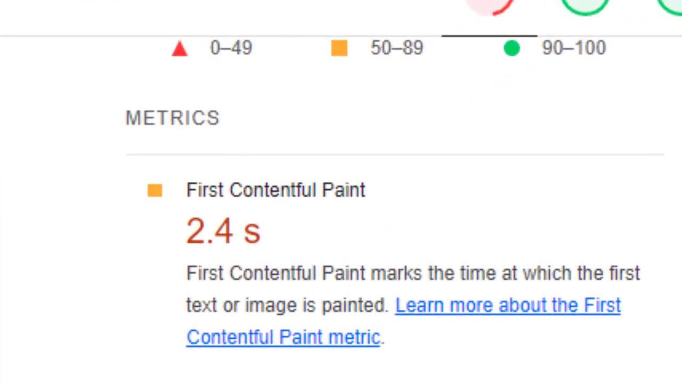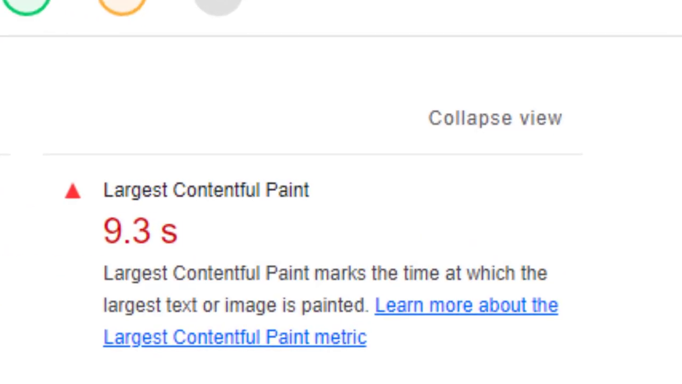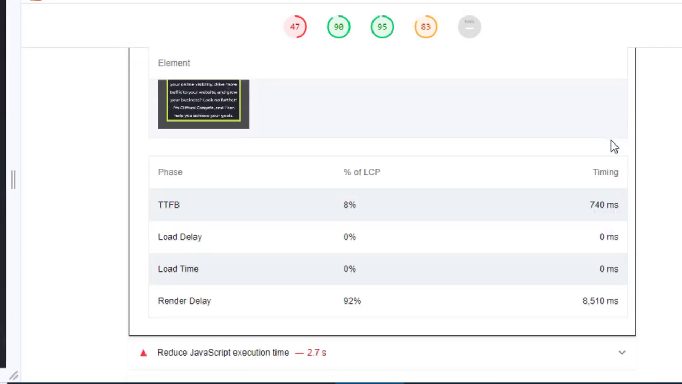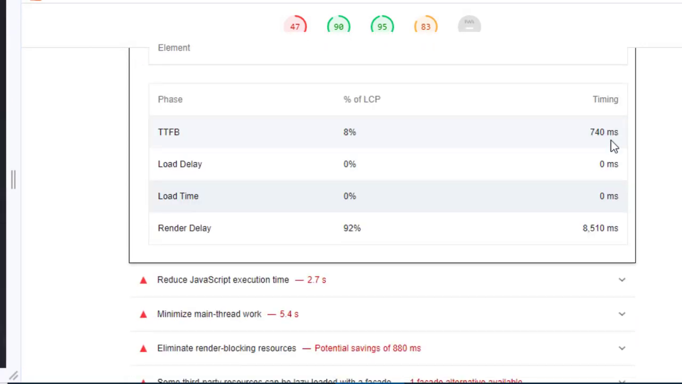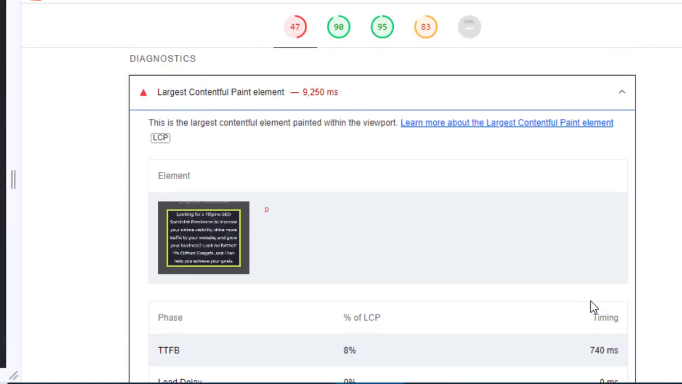First, Contentful Paint, FCP. This measures the time from when the page starts loading to when any part of the page's content is rendered on the screen. For a good user experience, Lighthouse recommends an FCP under 2 seconds. Largest Contentful Paint, LCP. This metric reports the render time of the largest image or text block visible within the viewport. A good LCP score is considered to be under 2.5 seconds.